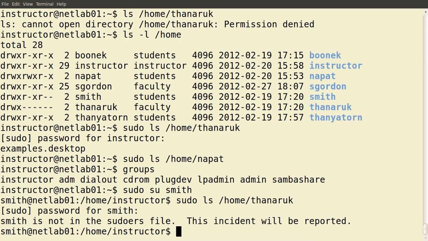Mr. Smith does not have permission to execute this command as sudo, and it gives some warning message saying that they are not in the file that sets up the permissions, the sudoers file, and this incident will be monitored, recorded and reported. So Mr. Smith doesn't have the permissions to execute this command as sudo. In another demo at a later date, I'll demonstrate how to set up sudo and give permissions to different users.